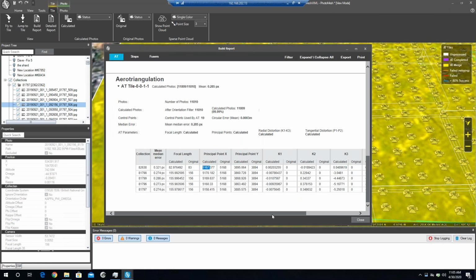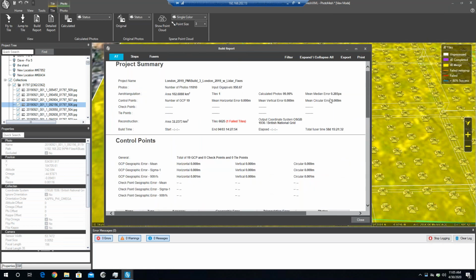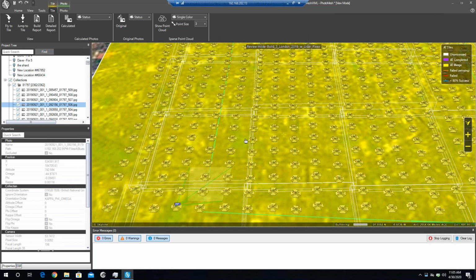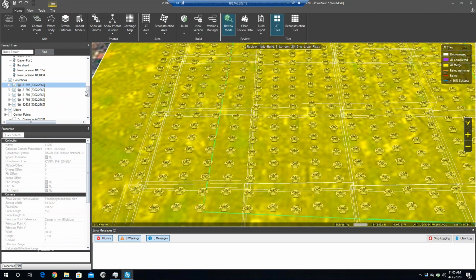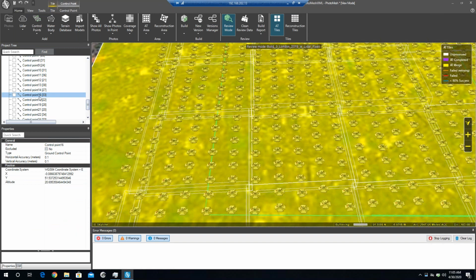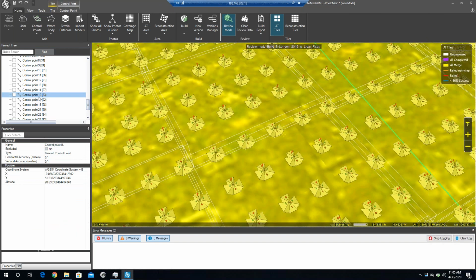But it's still critical to go through the calibration process just to be able to get a very low residual, very low median error, which then allows us to produce a high quality mesh model from the data, even if it's just from the images, but also to make sure that the LiDAR, which is very geometric, matches the image-based point cloud. So we look at one of the control points, and we can just randomly jump to one of the control points that was used.